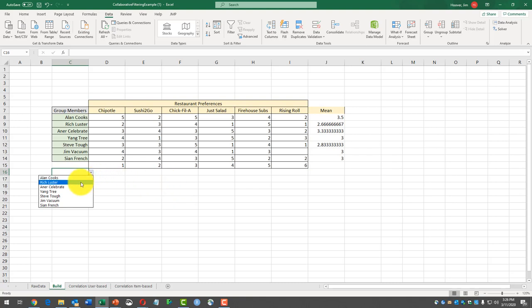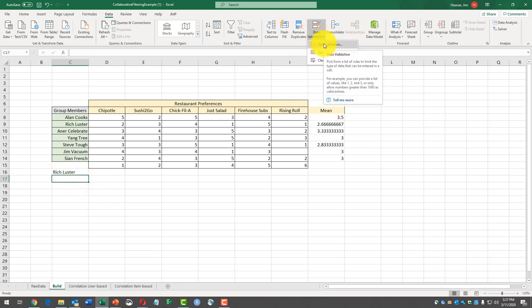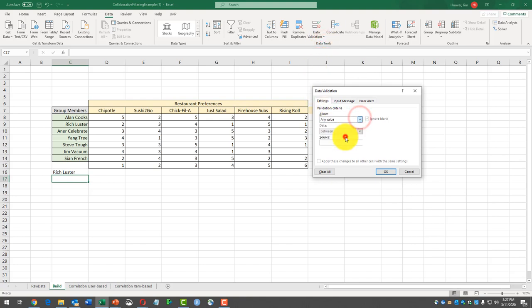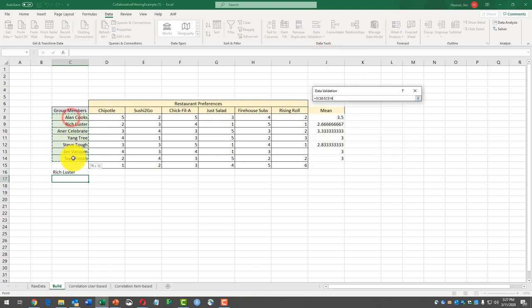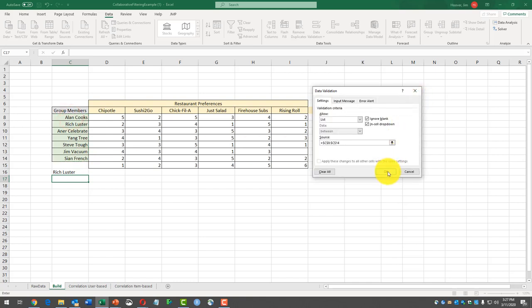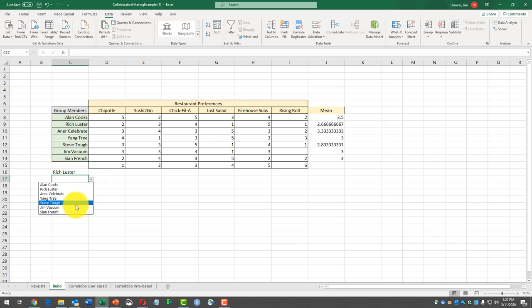Here, in this first version, we're going to compare Rich Luster. Then we do the same thing again: data validation, list, and we source the same ones. We're setting this up so we can compare two different people. We're going to compare Rich Luster with Jim Vacuum here. Now we've got these two, and since we selected them, we know it's absolutely right. This is going to be useful a little bit later.